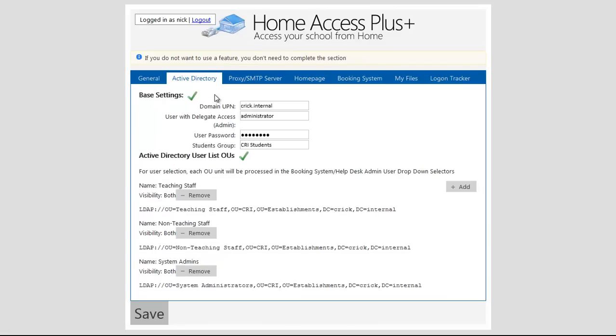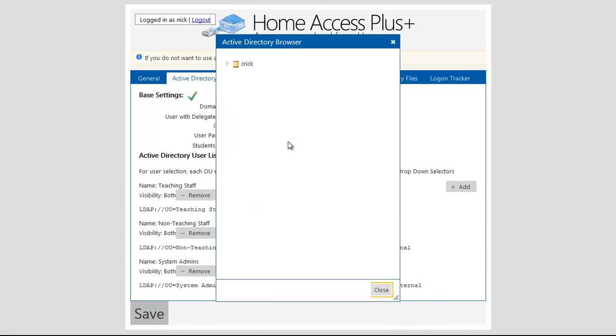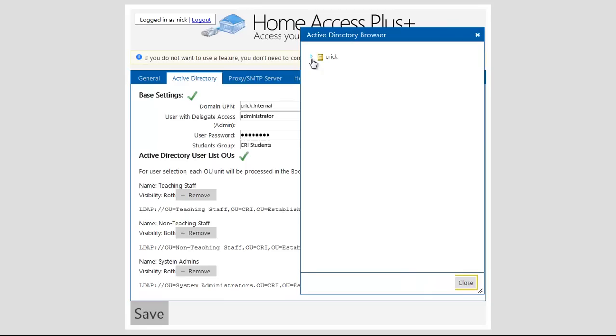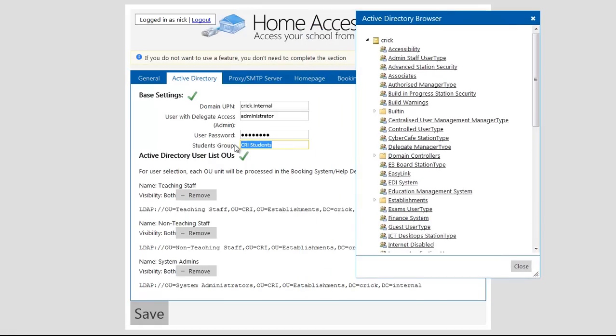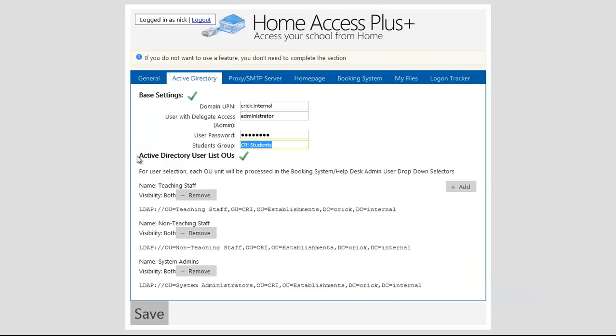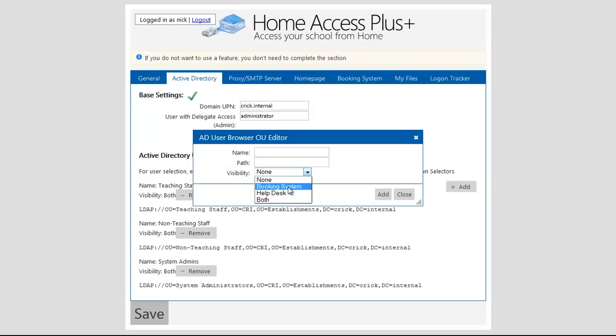If you have an issue with the Active Directory browser, which you get when you enter the username and password, do not fear. Just ignore the Active Directory browser and enter the names manually. The Active Directory organizational units are only used on the help desk and booking system to provide a list of users that the system can use.